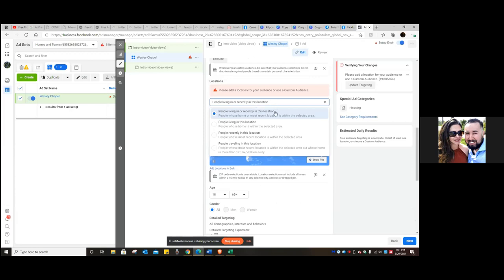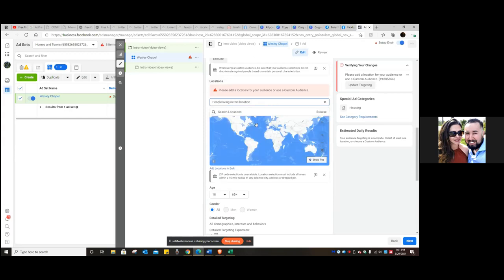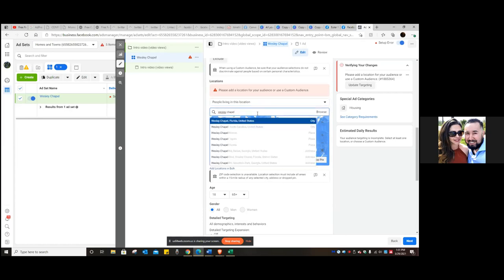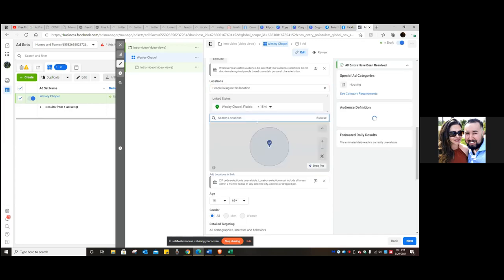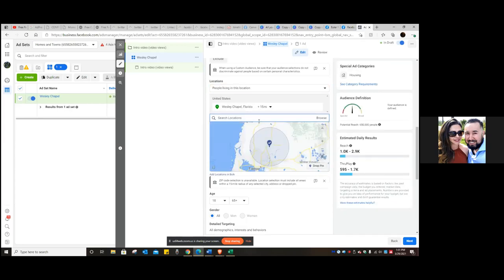And also, that's very, very important right there. People there, because this right here matters. You have to choose the right one all the time right here, because then you'll spend more money than you need to. So in this case, we want to go people living in this location, not recently, not traveling, you know, people living in this location. So go ahead and type it in there, and you always want to go with the drop down. So make sure you always find that drop down. And that 15 miles, you can just dominate that 15-mile radius, or you can change the radius, the miles. But whatever you do, always leave it at 15. If you're going to leave it at 15, always leave it at 15. That way you continue to build that audience in that one radius alone.